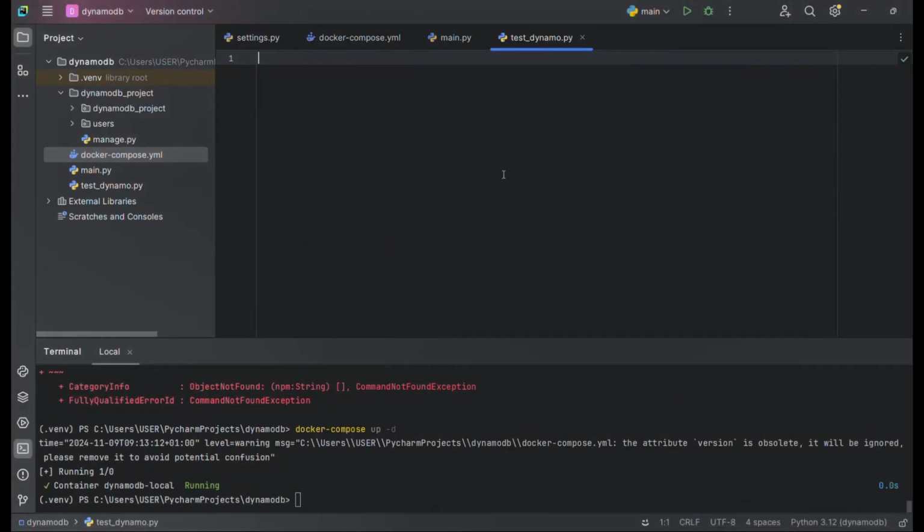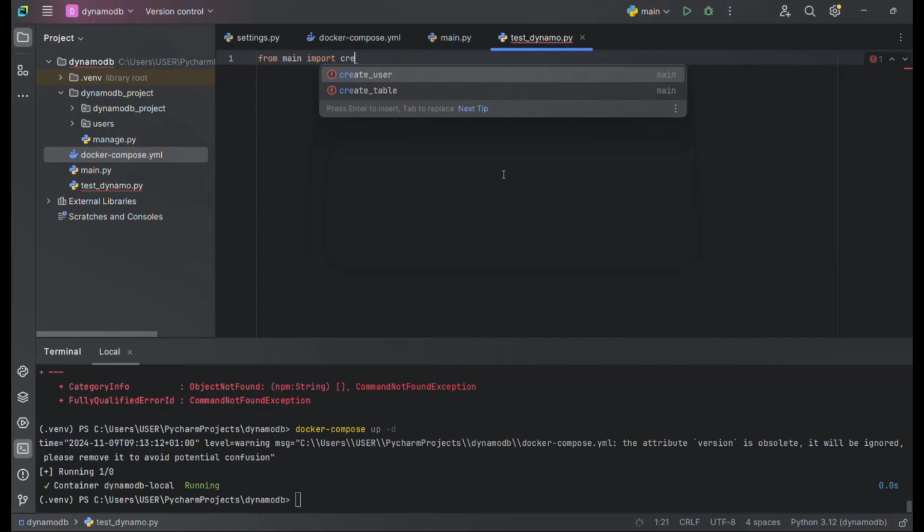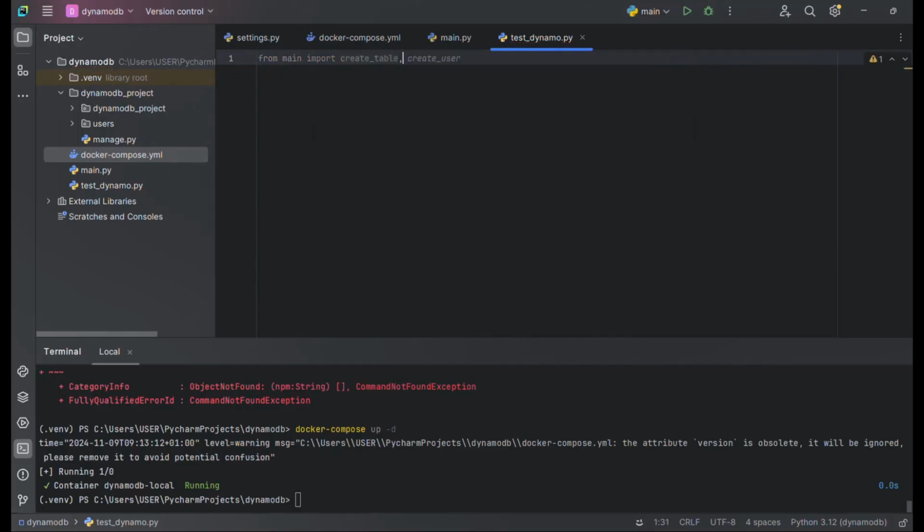So let's just create something to use and run it. We'll just import all those functions that we created. So we're going to import create table, create user, and get user.